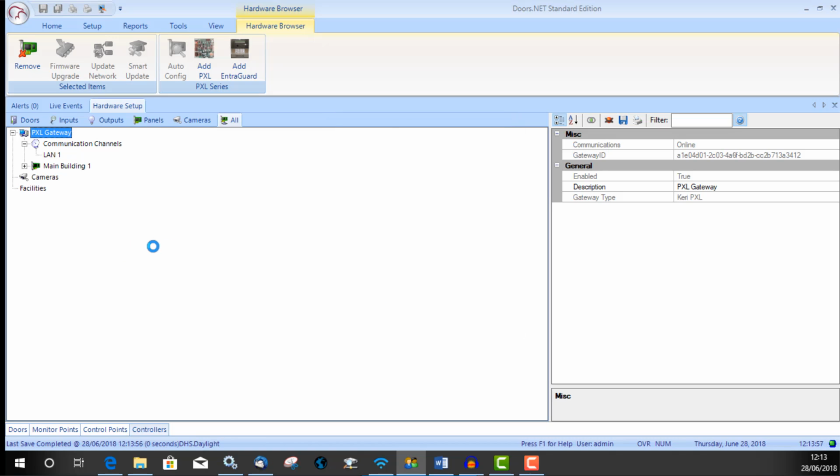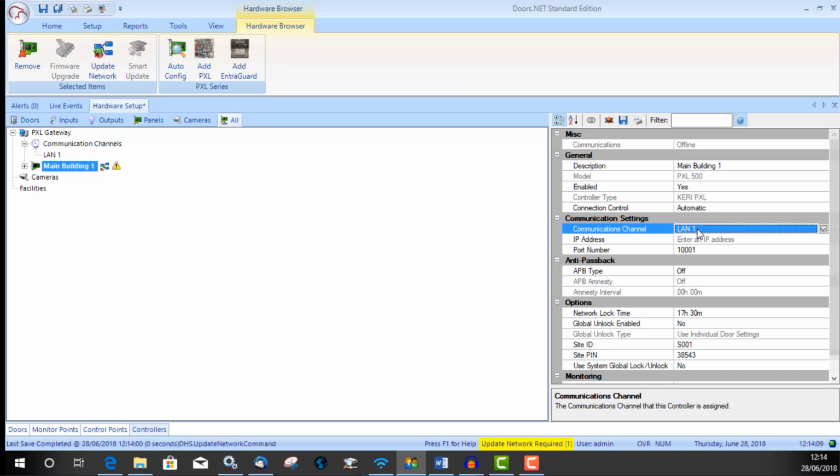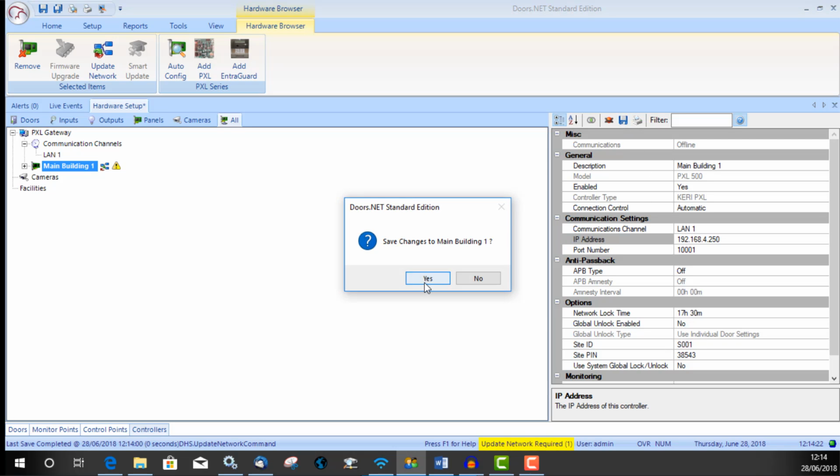The new master PXL will be added to the hardware tree, so highlight the new controller, and in the controller properties, locate the communication channel setting, and select the new network channel that you created. As it's a network channel, you can also now enter the IP address. So enter the IP address, which is programmed into the LAN 520, and then save the controller settings.